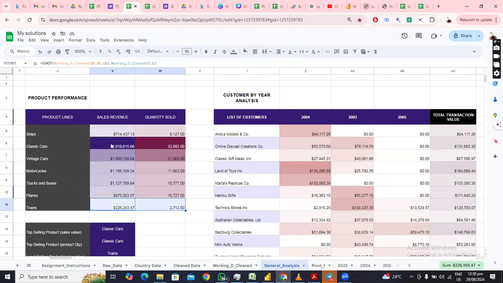So in this case, the top selling product is classic cars, in sales revenue, because I got sales revenue value. If you want to check it by sales revenue, this is the value. If you want to check it by quantity sold, which is a count, they are all SUMIF. When you sum up the quantities sold in each of the ship product lines, it gives you their value. So here we have the top selling product, which is classic cars. Then we have the least selling product, which is trains.